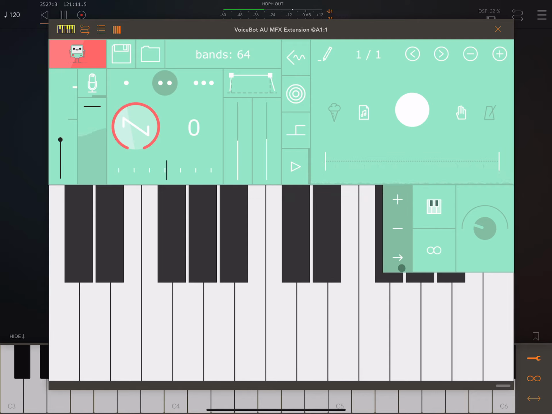Here we control the octave range that the keyboard is at. And here we control the glide. Change this to monophonic again.